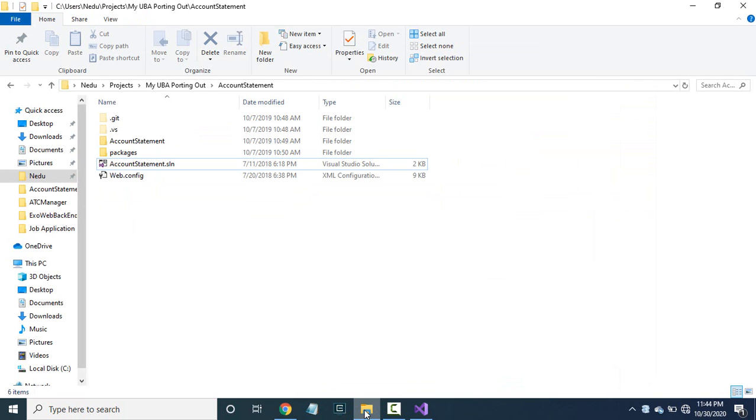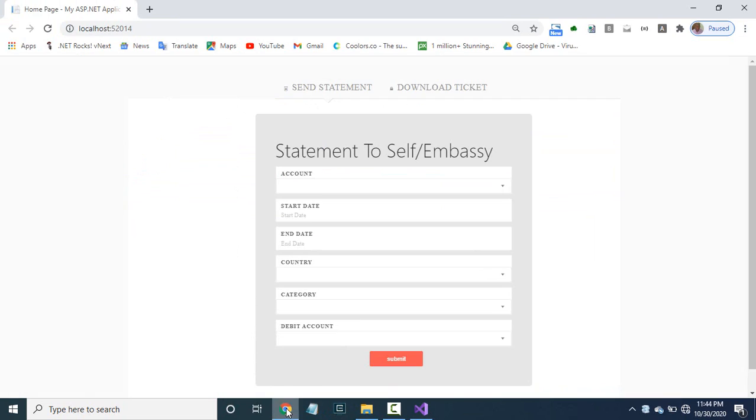Alright, here's another project I want to show you too. This is an account statement. To send an account statement in the bank, normally people go to the bank to request for account statements, but when I was in UBA, I did stuff like this. This will be shown with iframe in the general self-service platform of the bank. So this I will actually use application ID to load this on the iframe.